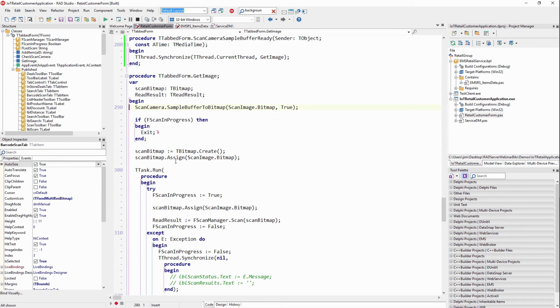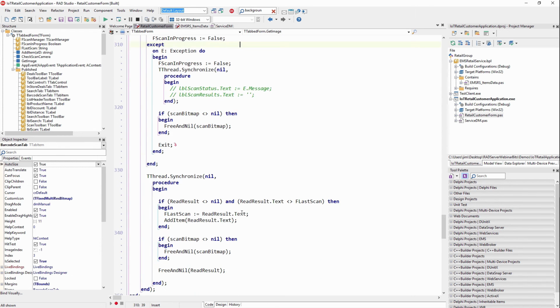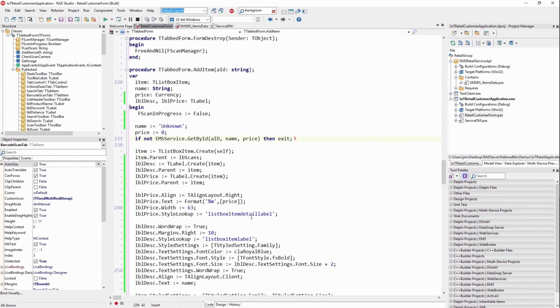And then we take that bitmap and we pass it right here to our scan manager. So the scan manager is the object we create from the barcode scanning library in order to see if there's a barcode. And it's going to go through and scan that. And if we get a result set, then here we're going to take that read result and pass it to this add item routine, which is just going to pull out the information from that result set. Actually, we'll jump to that here. And it's going to call, this is the EMS service get by ID, which I just showed you. It's going to pass in that ID, which is the barcode, and get back the name and the price. And then it's going to construct a list box item to display that information to the user.